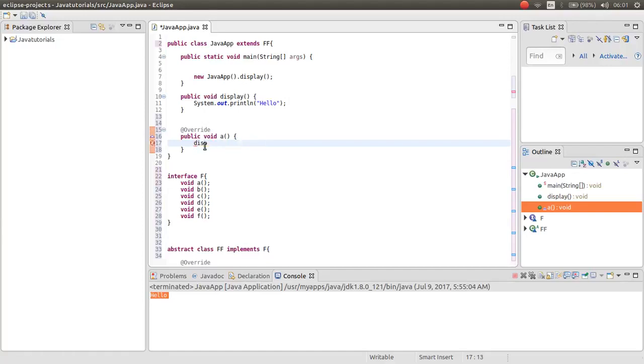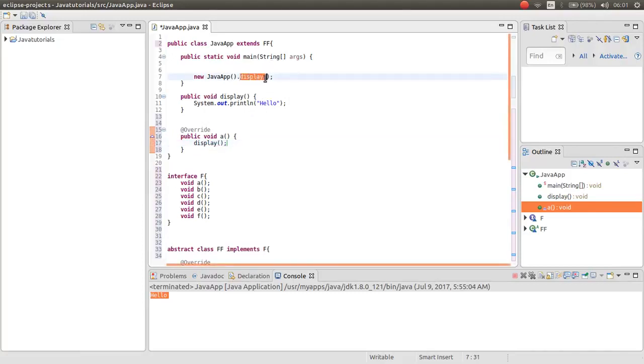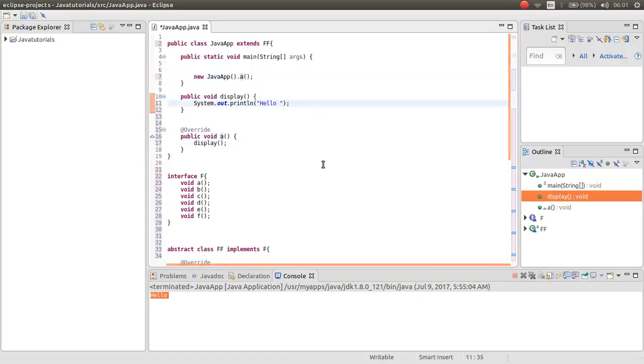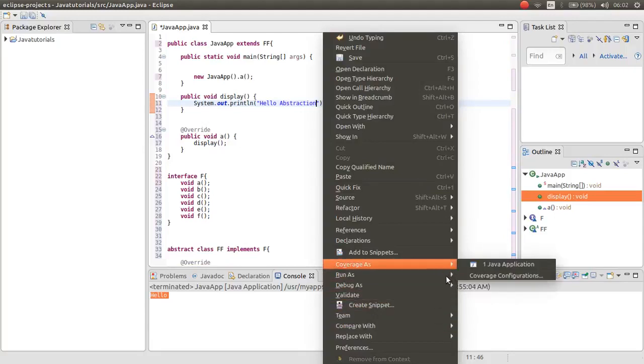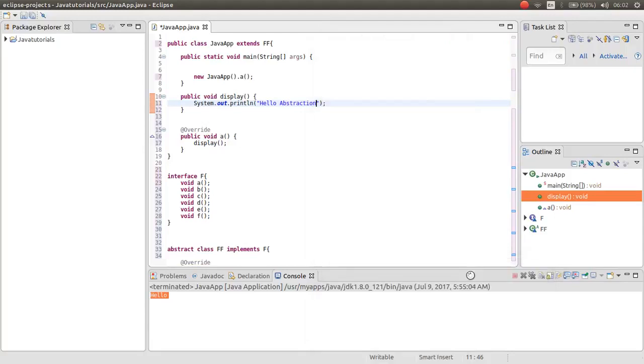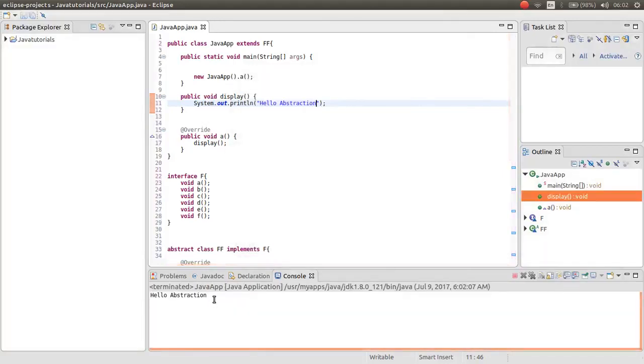Now I just call the method here, and instead of display I call A. Hello abstraction, then run. As you can see, here is the result.